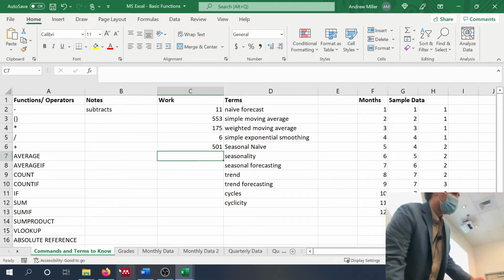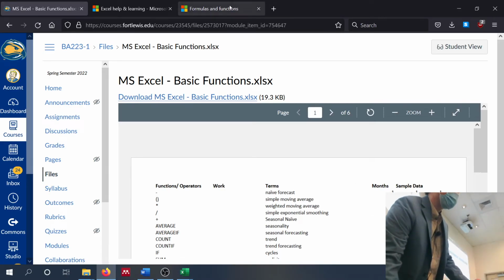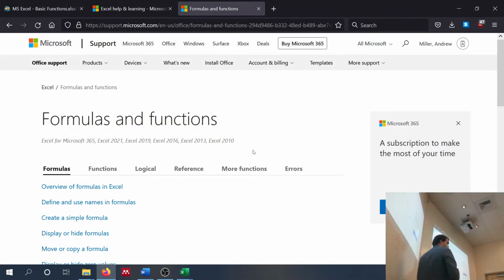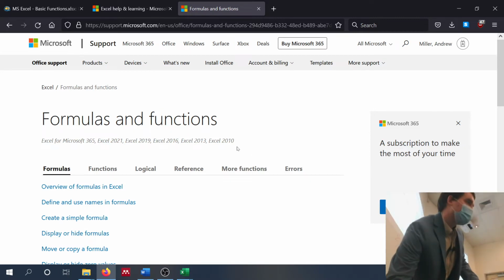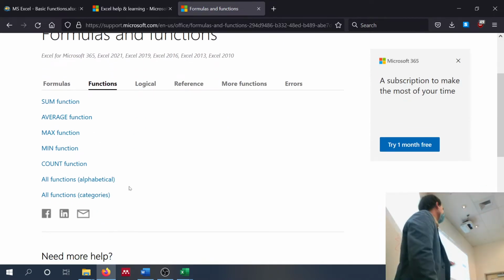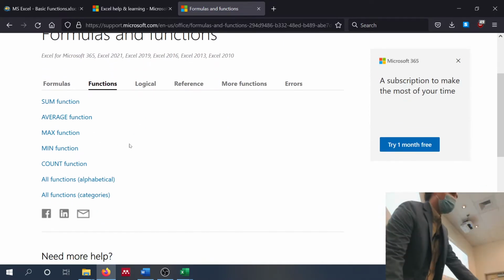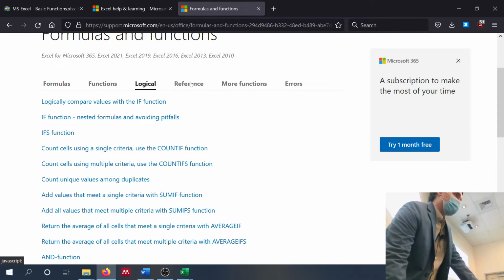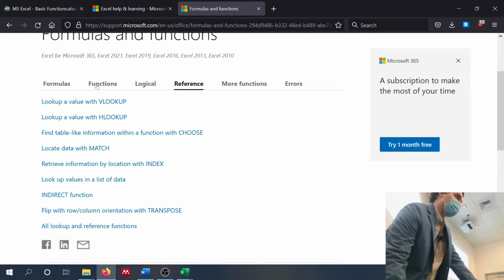All right, I'm going to go ahead and pull up the formulas and functions just to show you how you would go about finding help if you needed it as you went. We can go over to the functions section, and we have all the major functions listed here. We also have our logical functions listed as well, all the different references, all that good stuff.